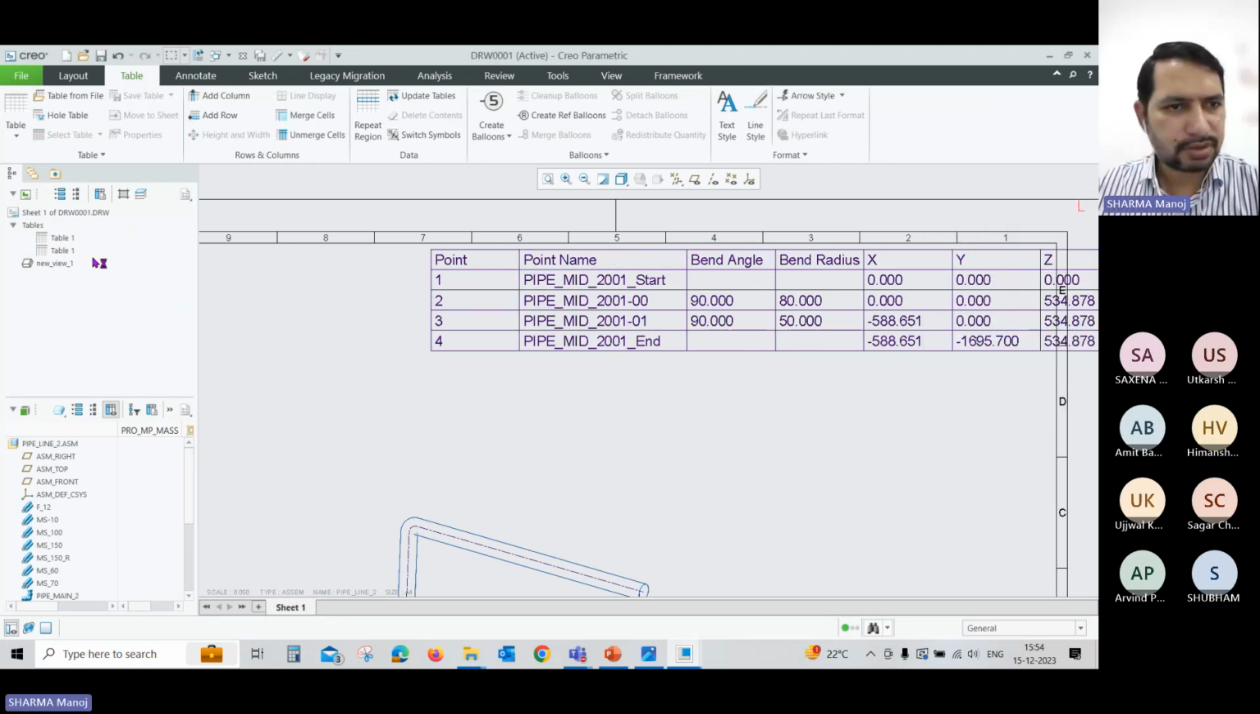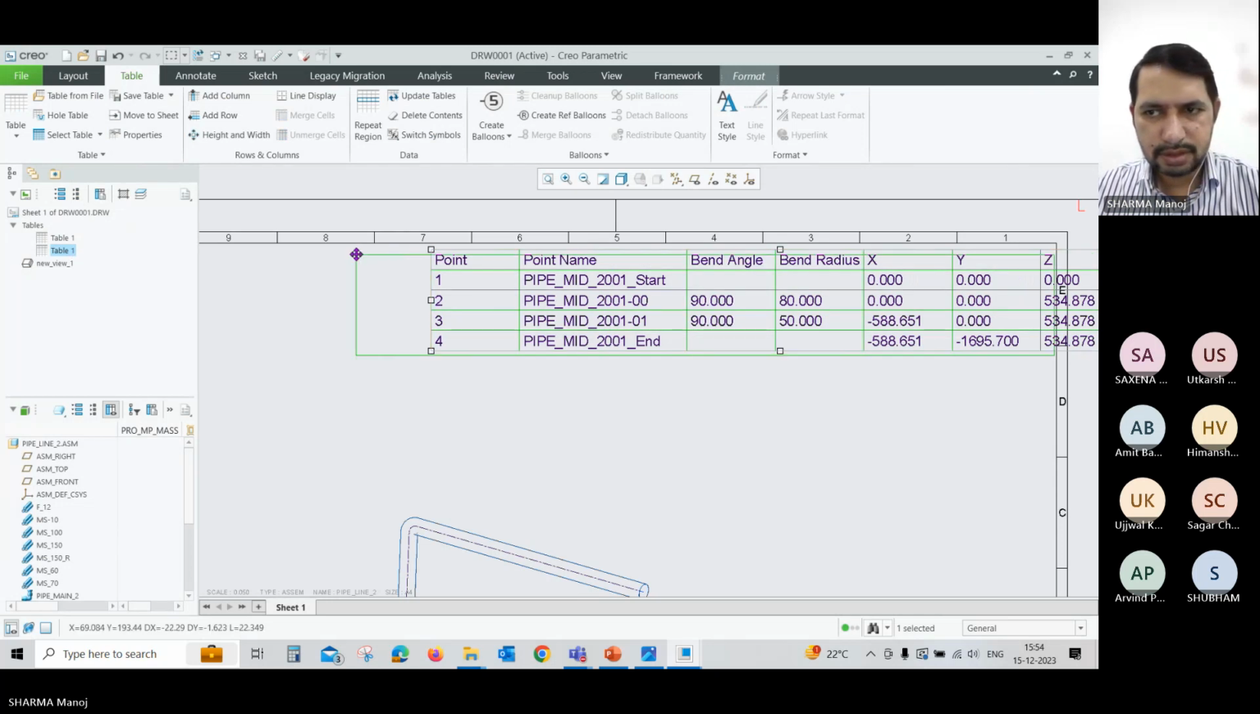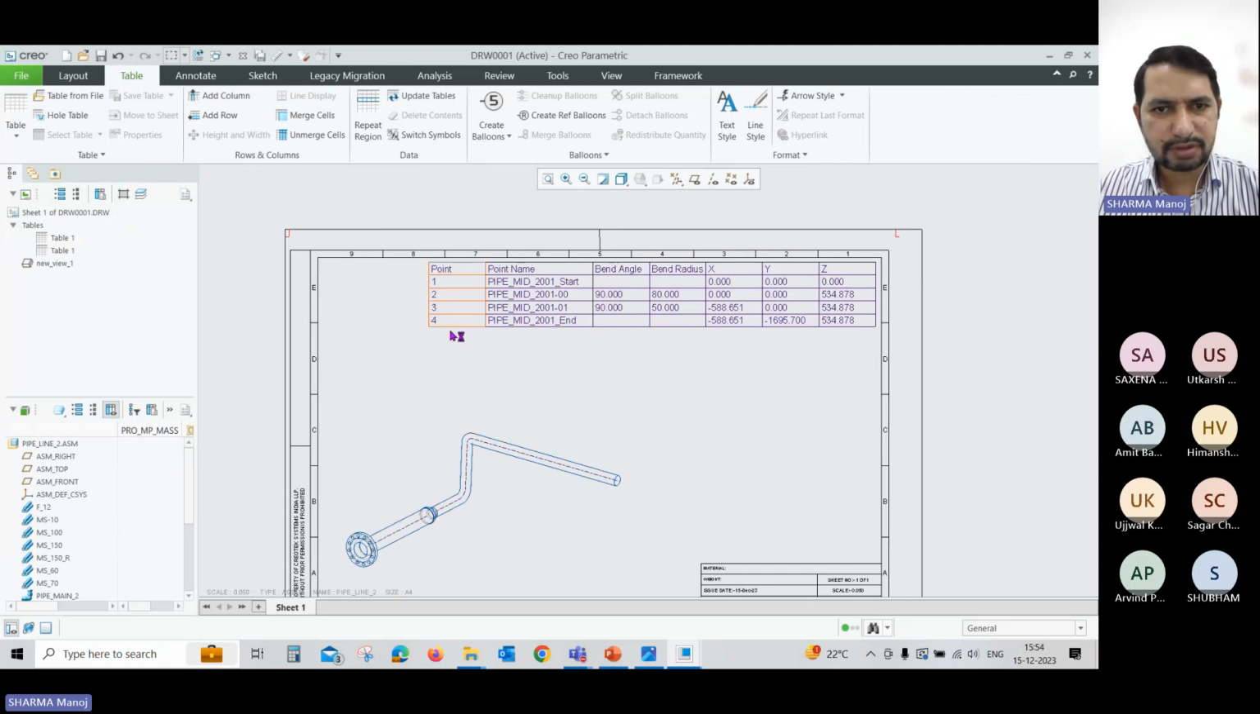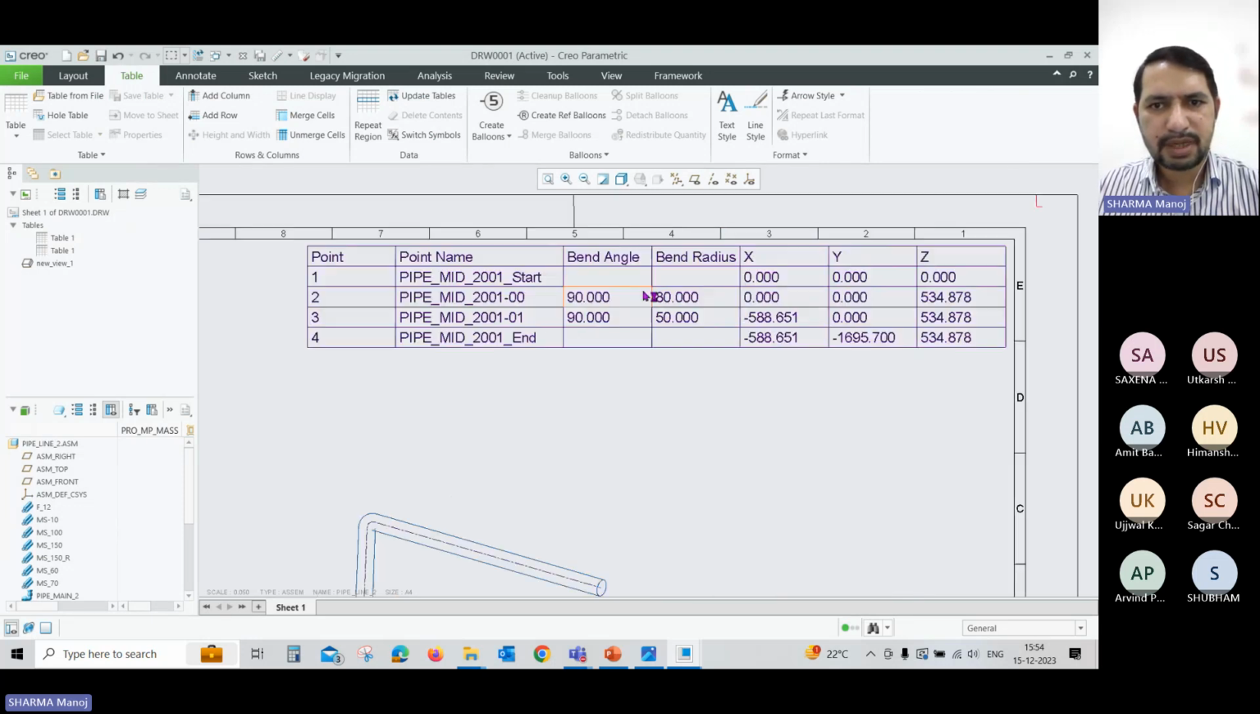Yeah, now it seems good. So this is the bend location table. You can see all these 4 points are available here. Then the pipe name, the bend angle, the bend radius. And here is the information with respect to that particular coordinate system which I have selected, right?